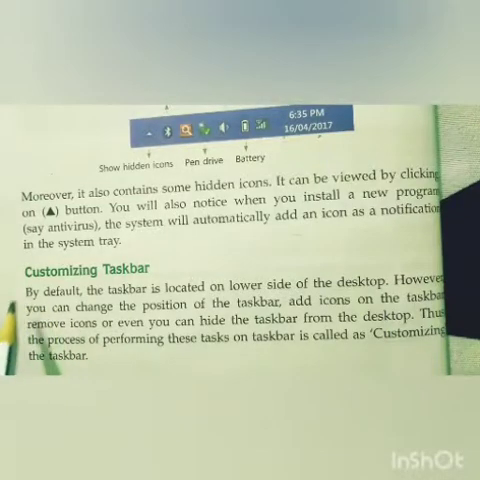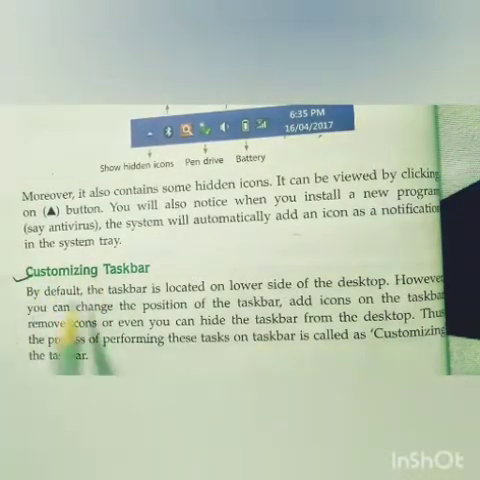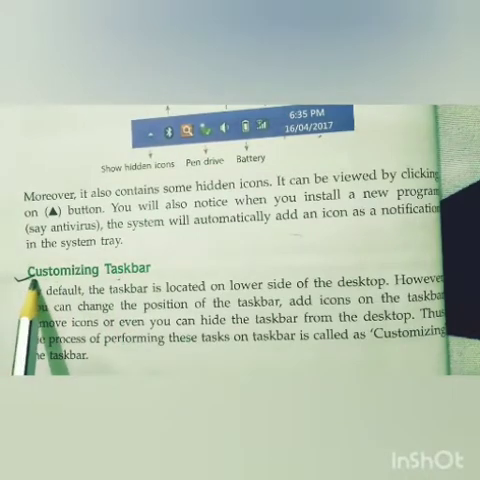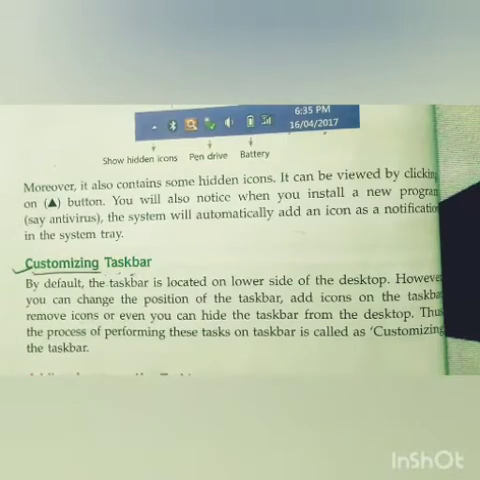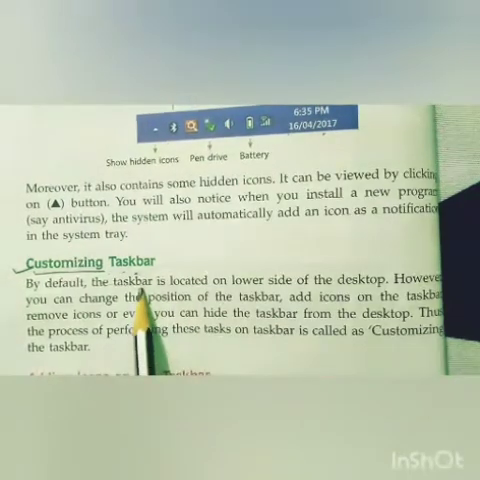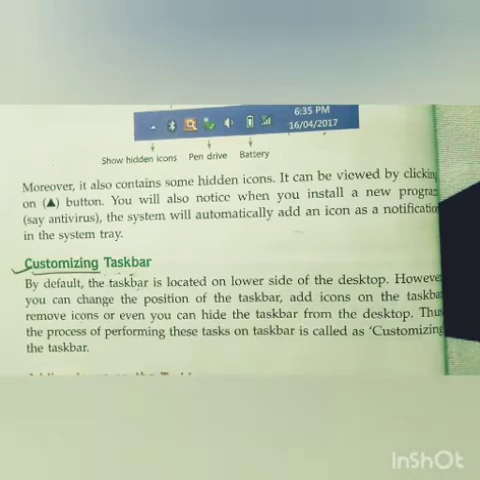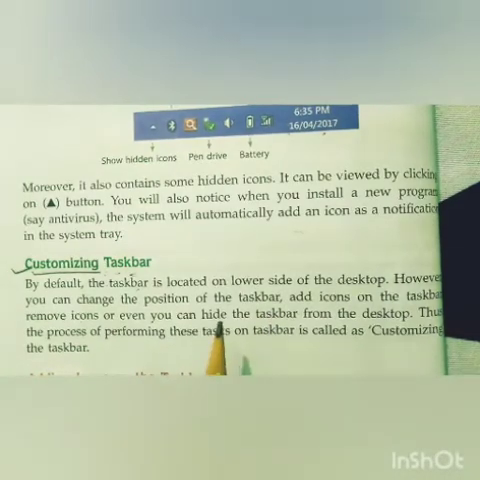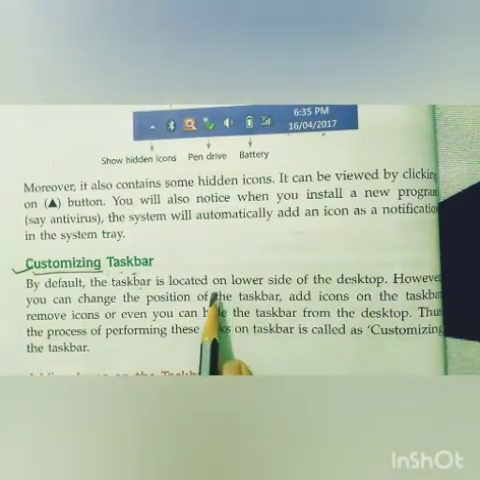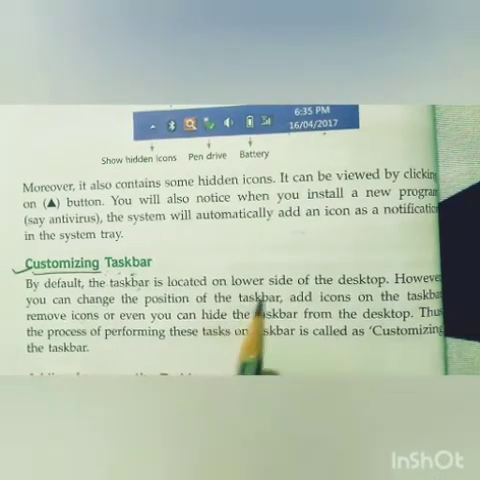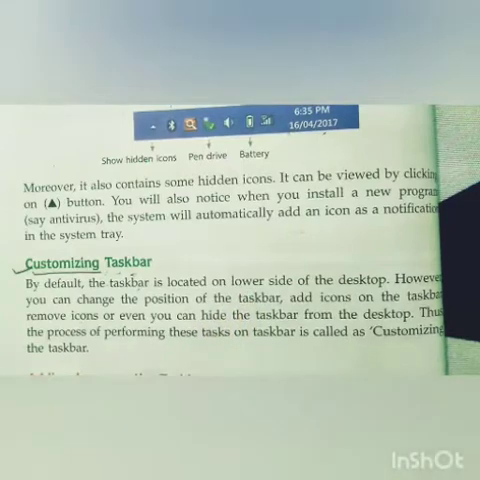So the next topic is customizing the taskbar. Customizing means to make or change something according to your need. Now children, as we all know, the taskbar is located on the lower side of the desktop, that is, at the bottom of the desktop. However, we can change and move the position of the taskbar to any of the four sides of your computer screen, that is, left, right, top and bottom.